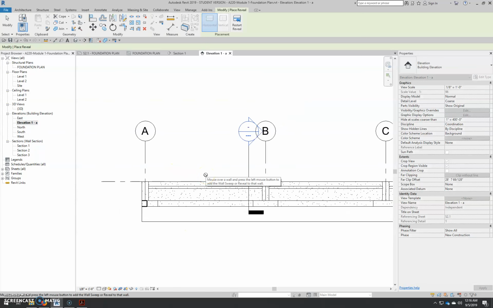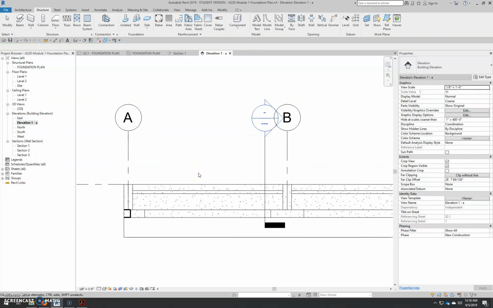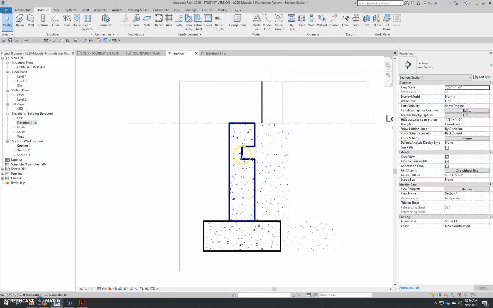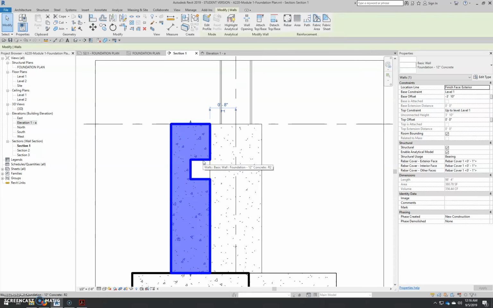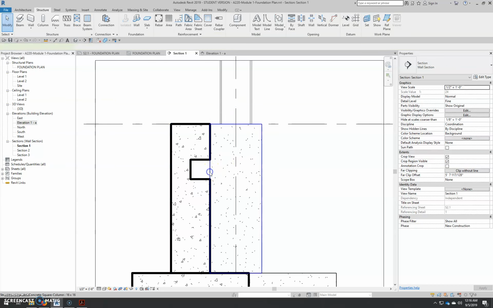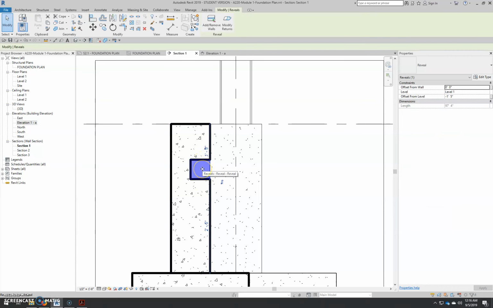You actually have to hit Escape after you've placed it for it to show up. And now if we go back to this section, we can see what we just created. Now this is a default reveal, and you can actually select it. You may have to tab through, hover over the edge, and tab until you highlight just the reveal and then click. And you can see that this is just sort of a default reveal.